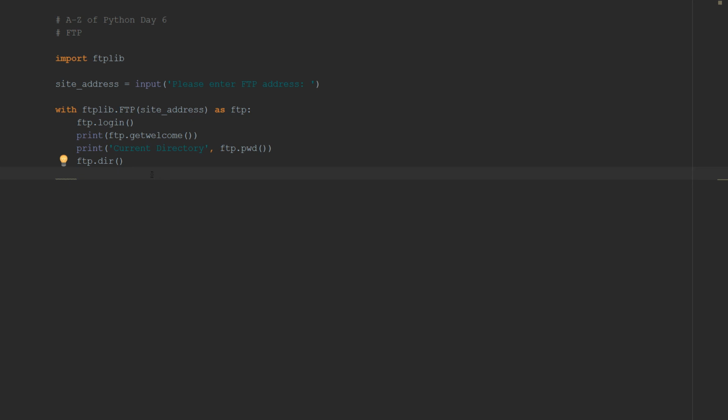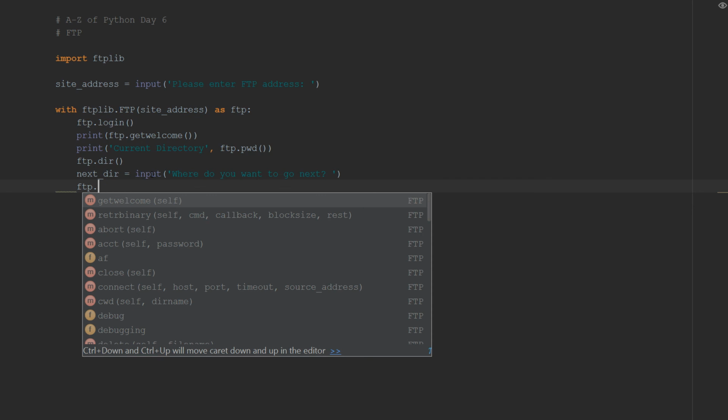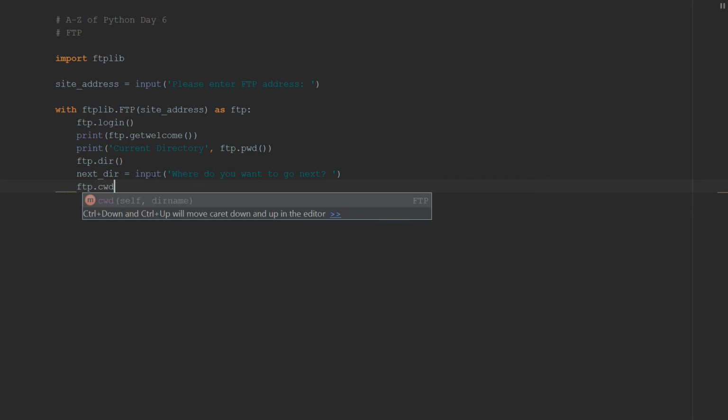All right, so let's ask the user where they want to go next. We'll create a variable called next directory, and we'll ask the user, where do you want to go next? And then we'll do something with that. So then, of course, the change directory command is cwd.